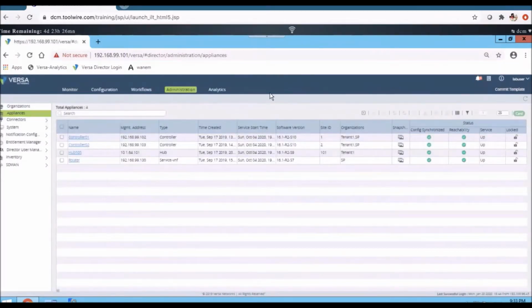So this is the director UI. We are taking access on this northbound IP address. We have multiple workspaces here. The first one is the monitor tab, the next one configuration, workflows, the next one administration, and the last one is analytics.